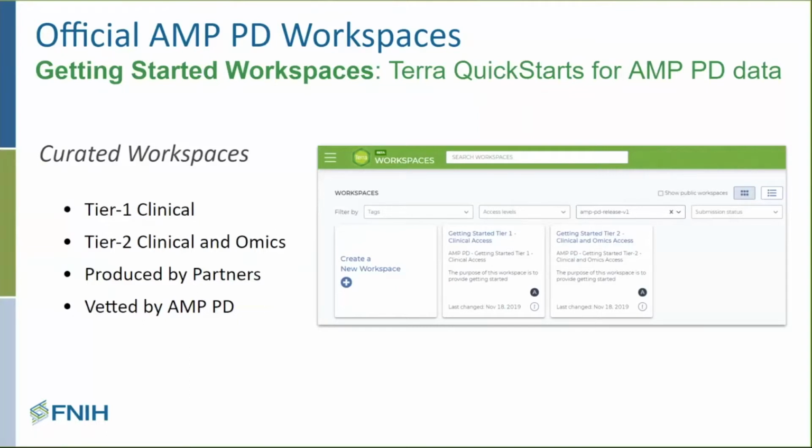These workspaces provide clear examples of how to work with the AMP PD data and Jupyter notebooks that are written in both Python and R. So whatever you're more comfortable with, we've got you covered. They also contain content notebooks that simply describe what's in the data release.